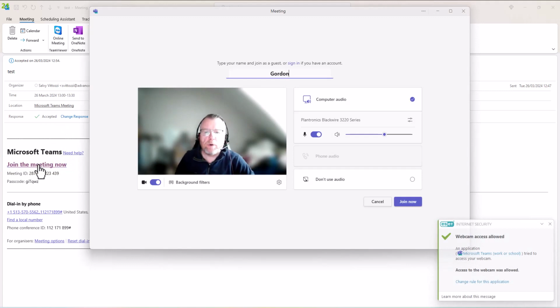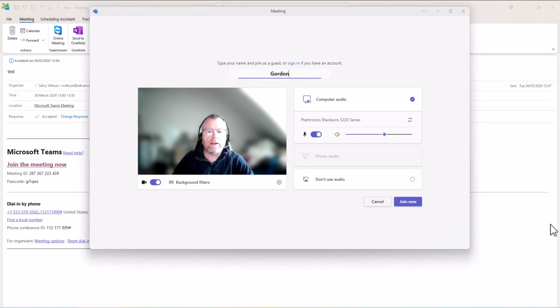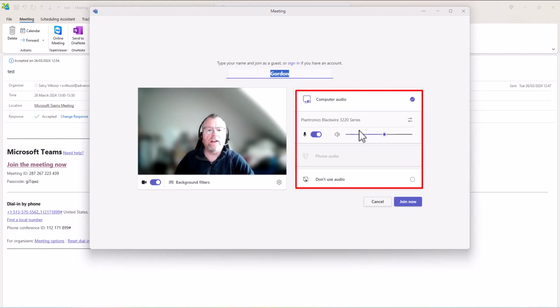You'll be greeted by a pop-up, and you'll get a preview of your camera, and perhaps you might be asked by any of your software whether you want to have access allowed. That's fine, I'm just going to ignore that. And you can add your name. You can choose how you're connecting and what sort of equipment and technology you're going to use. And here you can see I've got a headset, and I'm choosing the computer audio along with this headset.